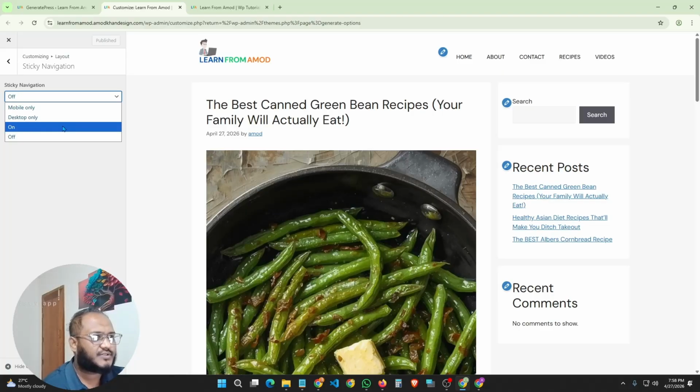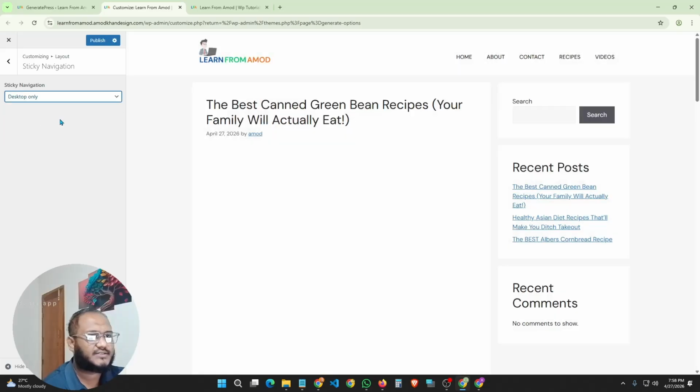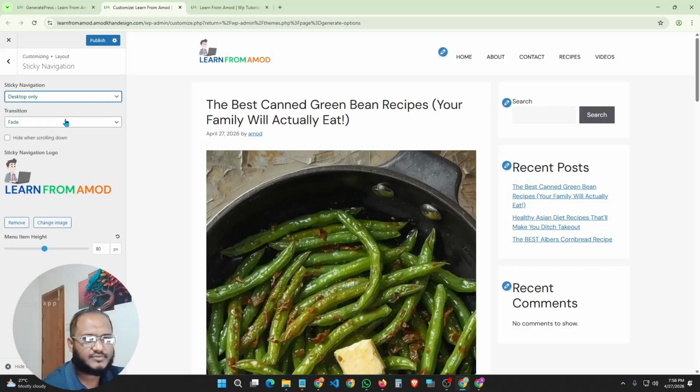Okay, so now I'm going to select only desktop. So desktop only I've selected, and after selecting this, you can see the transition section comes up here. There are 2 transition effects, fade in and slide in, and another, none. As usual we can use fade in or slide in, so I just keep this fade in transition.